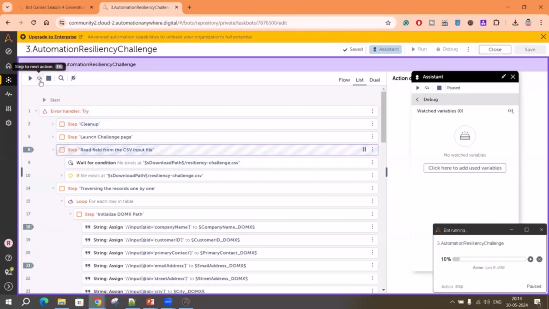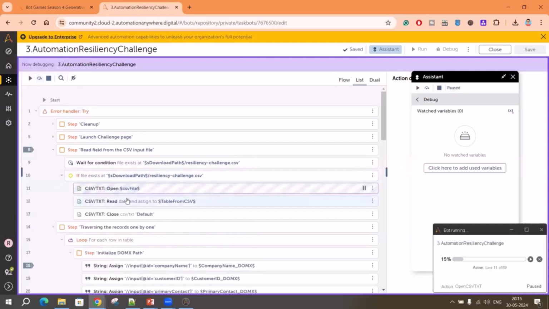So for now, let me click on step into next action or F6. It will just navigate one by one all these steps. Okay. See, it is trying to open. And now let me tell you this watched variable concept. At the moment, there are no variables that we are watching for the values. In this automation, I have used a lot of variables, but you don't see any of them.